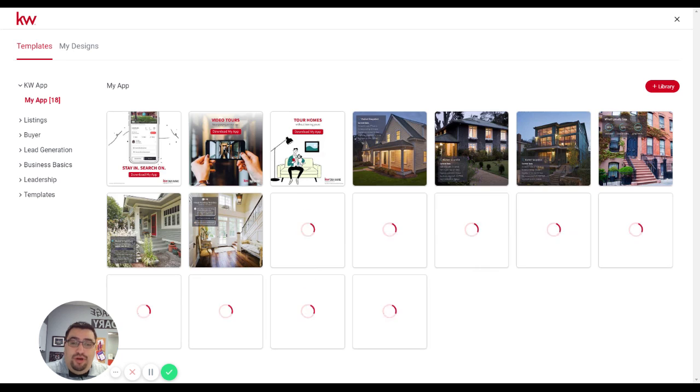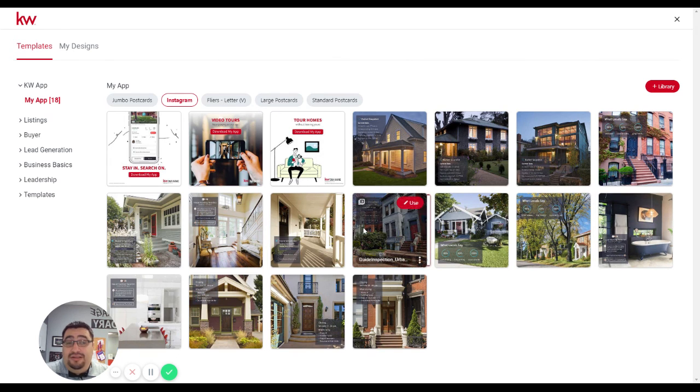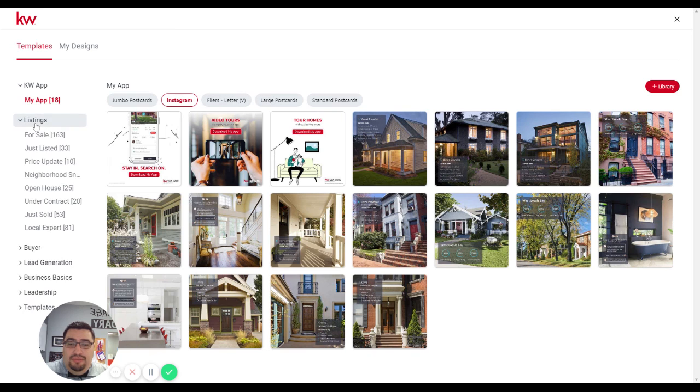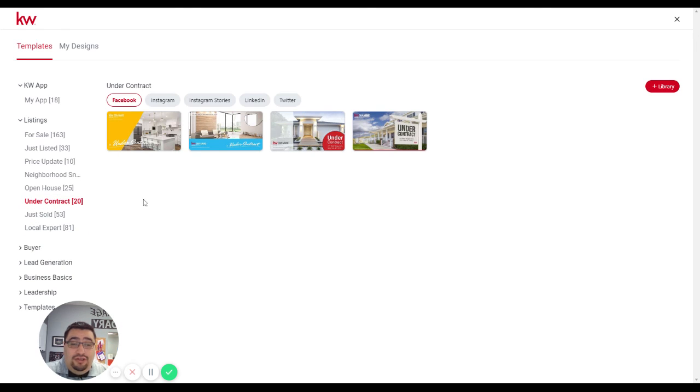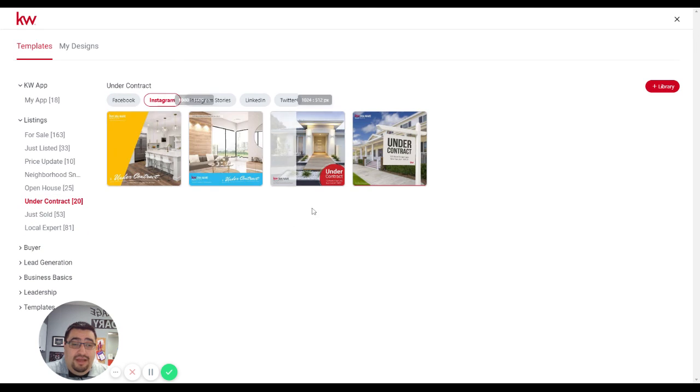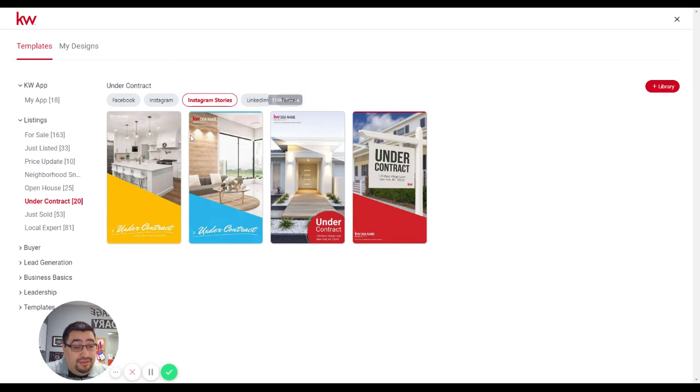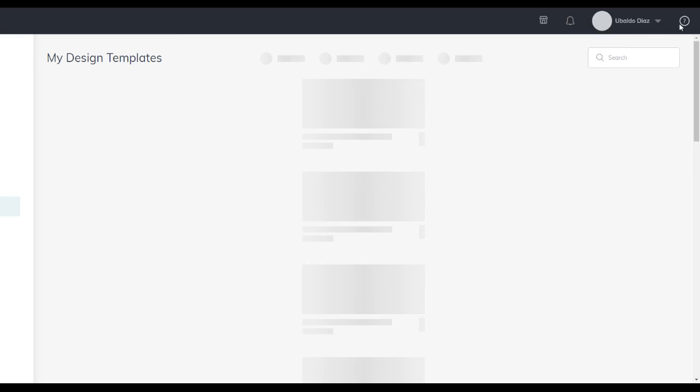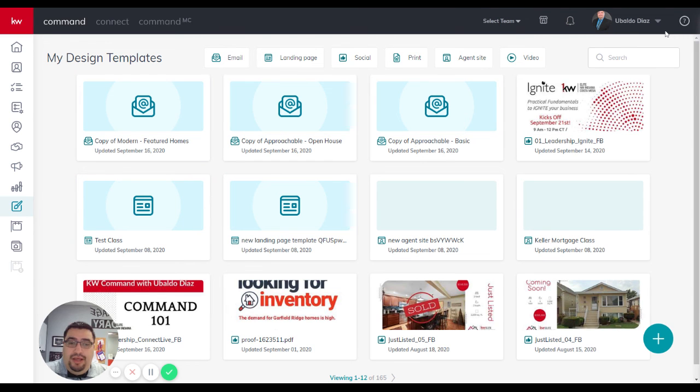And notice how there was a print option and a social media option. The social media ones are geared towards social media. So you'll see up here like Instagram, large postcards. Like we do postcards also. But if you do listings, you have your for sales, you just listed, under contract and stuff like that. So if I do under contract, it'll tell me Facebook type, Instagram stories, right? So everything is in here, and a lot of the templates are just plug and play. Just go in there and change the data.